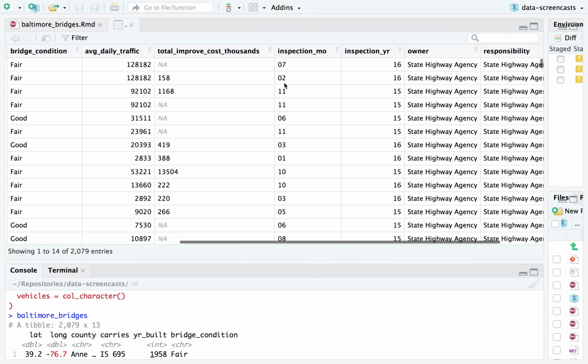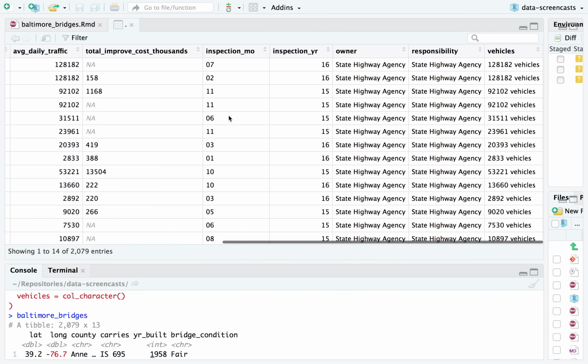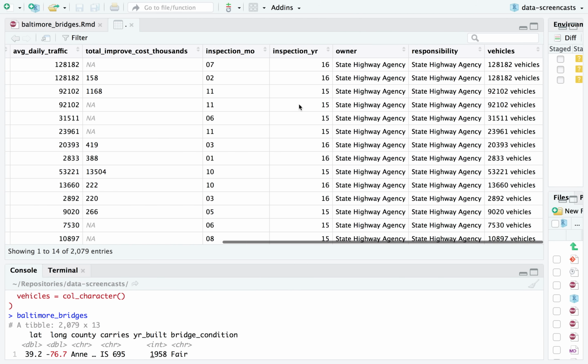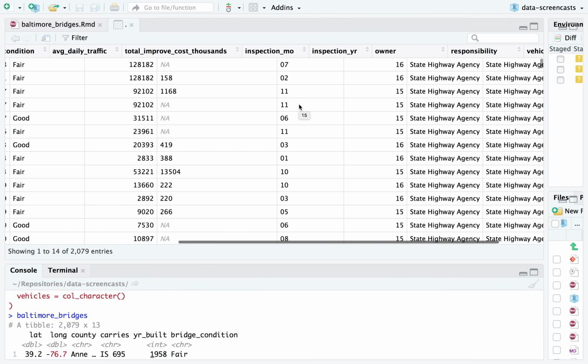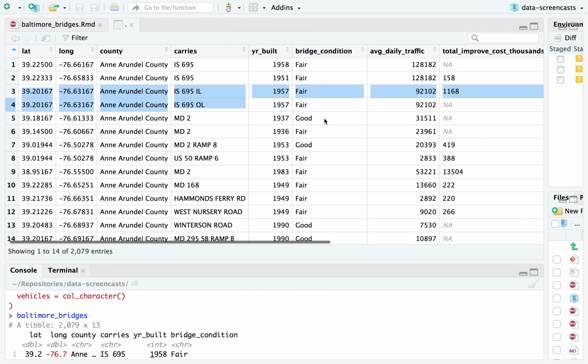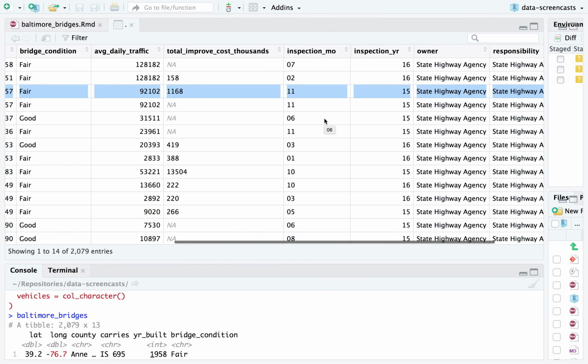We have inspection month and year. Am I right here that it's often going to be the same bridge over time? I might not be. I'm trying to see, is there a column called bridge? No, but there's a location. For example, I wonder, are these two the same bridge? They have the same longitude and latitude. Could it be the same bridge in two months?